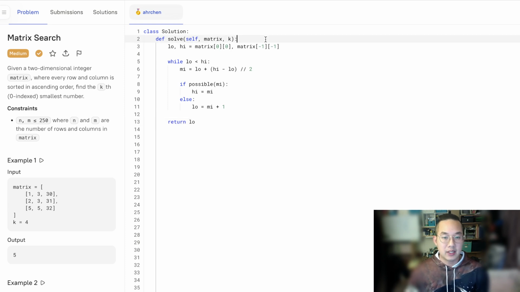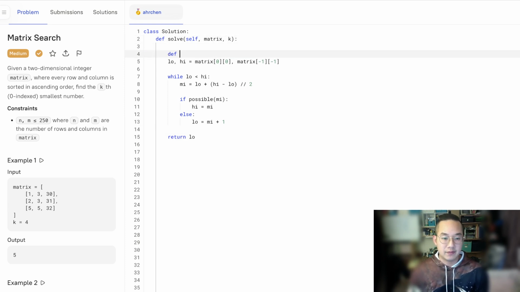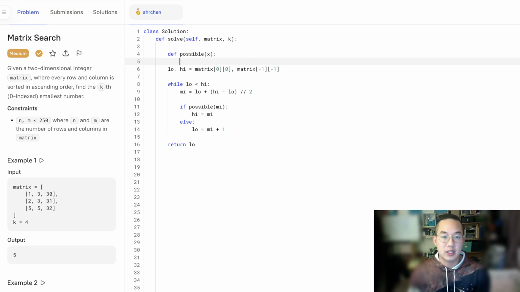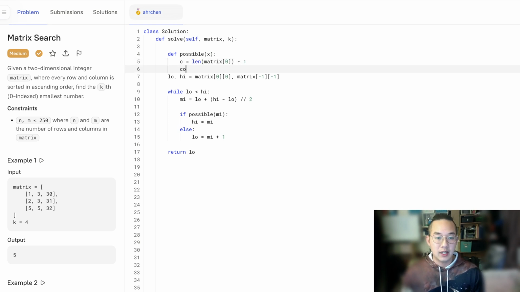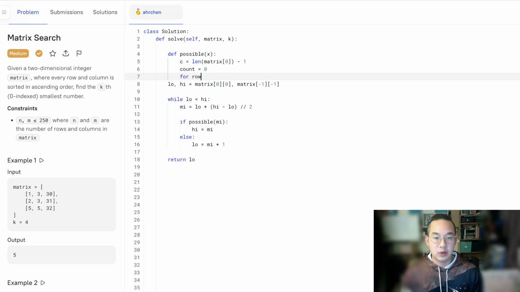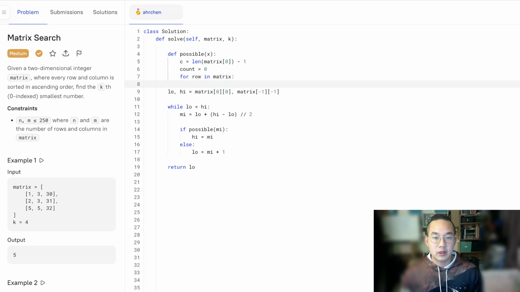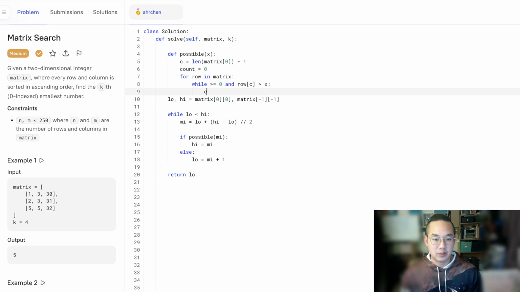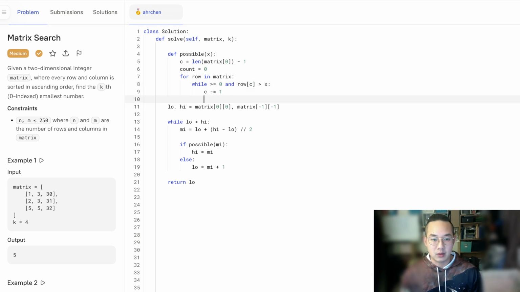So how do we get the is possible? Well, what sort of definition is that? This possible is going to look at our current item, and we're going to look at each column, and the count is equal to 0 for row in matrix. We're going to look at each column and check if the item is greater than our midpoint item. So if it is less than, we will subtract that column. As you can see here, we will lose that column.